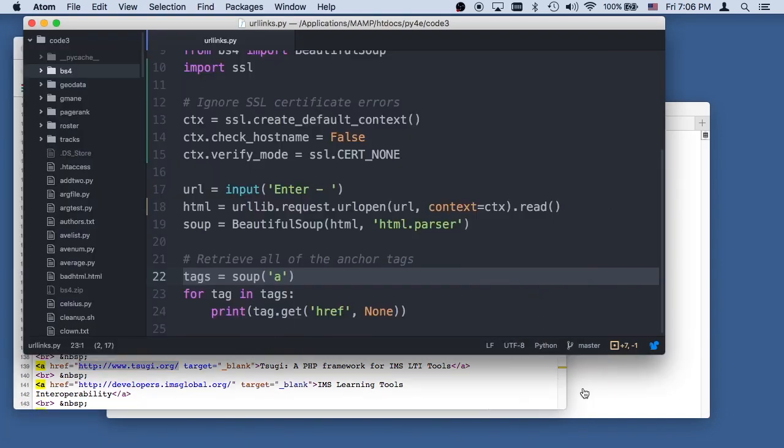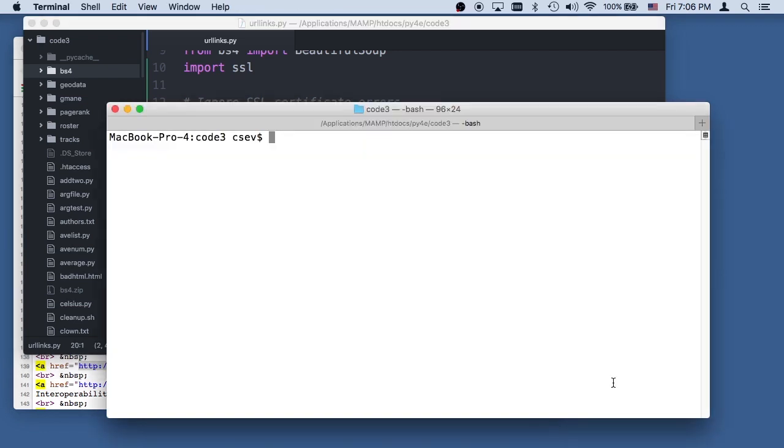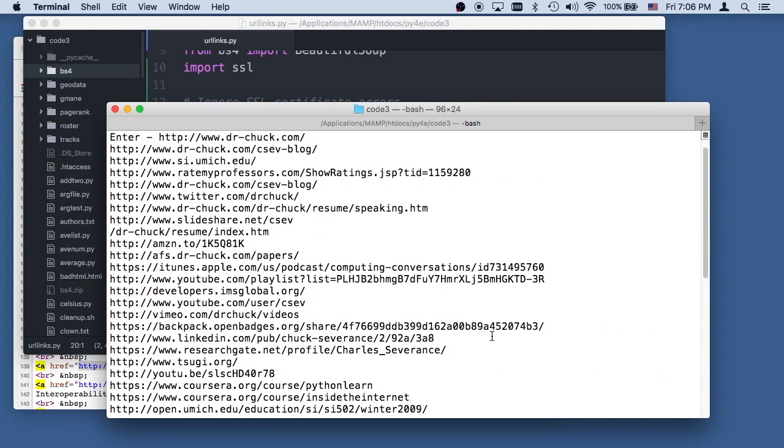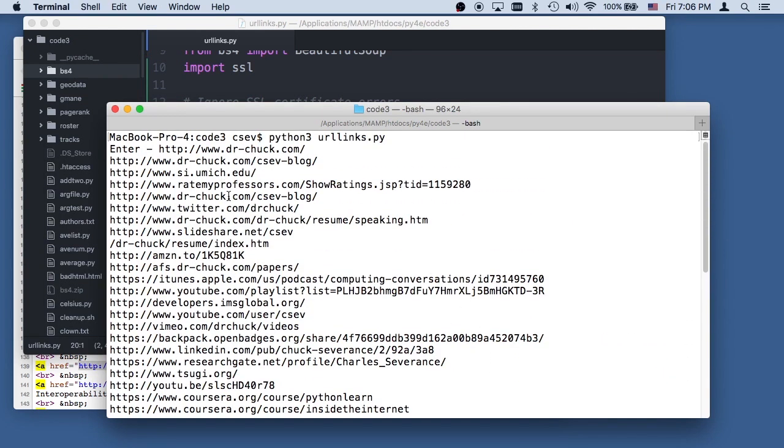This is probably thousands of lines of code that you really don't want to run. So python3 urllinks.py. And let's start with a simple one, http://www.drchuck.com. And it reads it. Oh, that's actually the hard one, because we got a whole bunch.